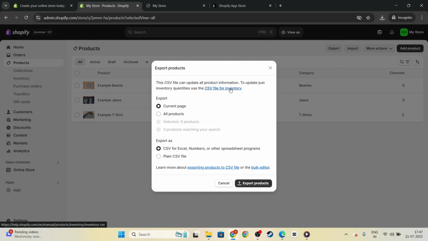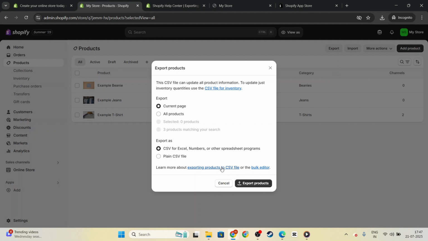In this window, you'll see choices for exporting your data. You can pick between exporting your current product list, all products, or even certain filtered products if you've set any filters. For an inventory list printout, it's often best to choose either all products or a specific filtered selection that suits your needs at this moment.